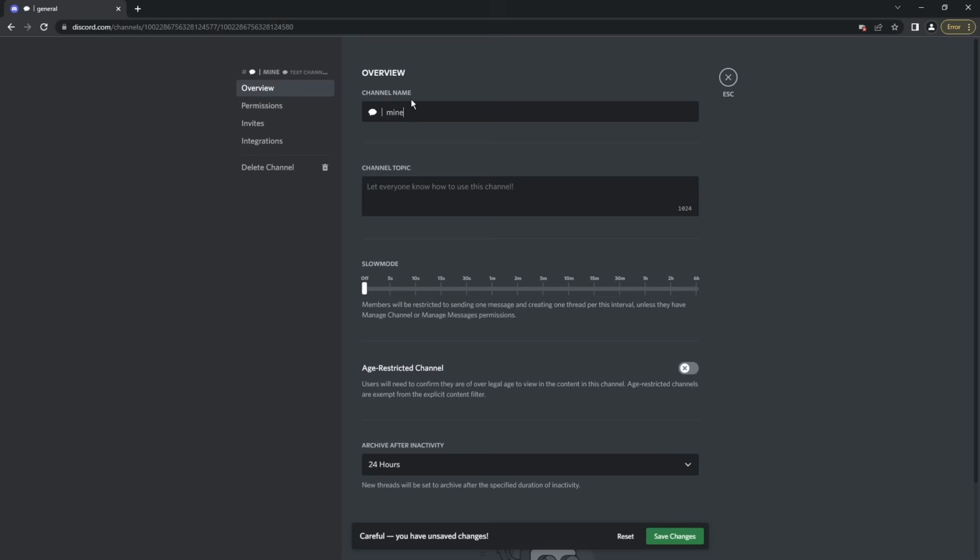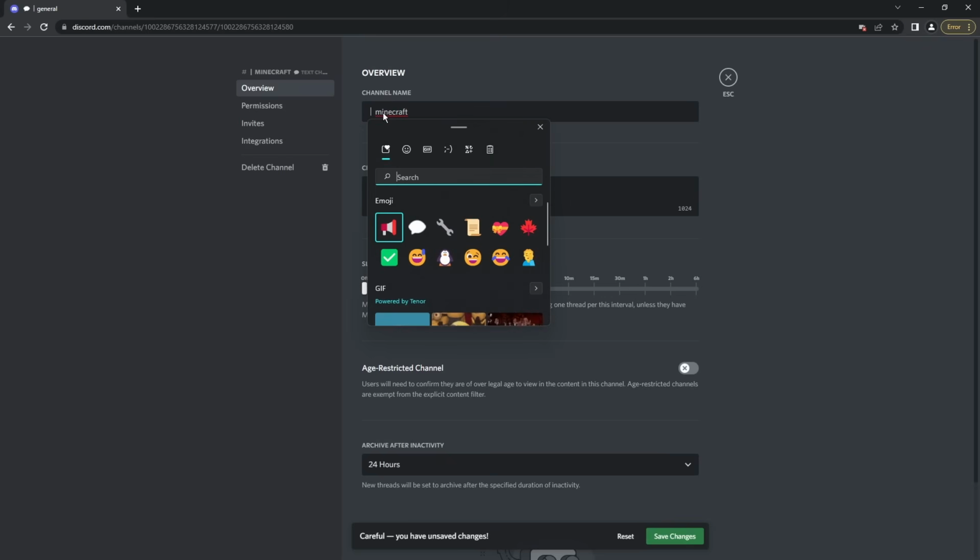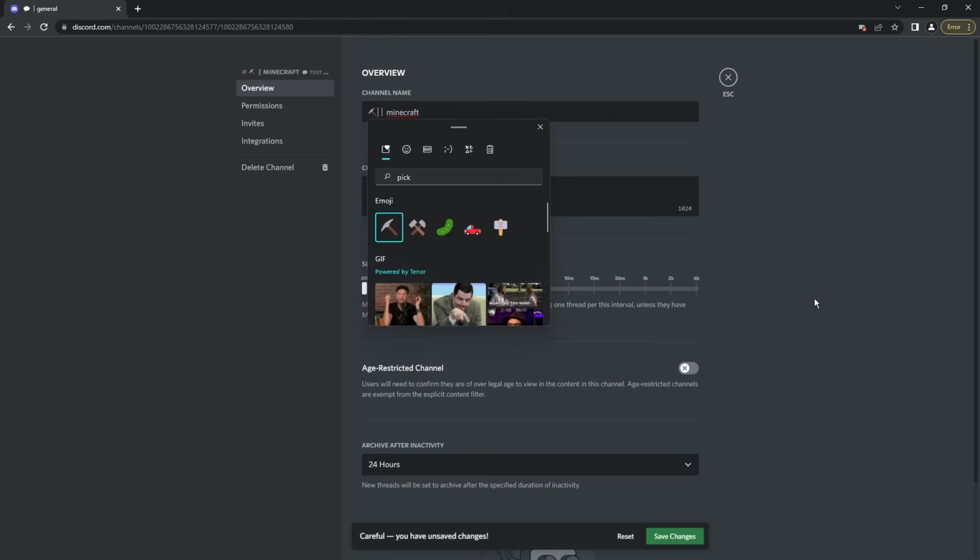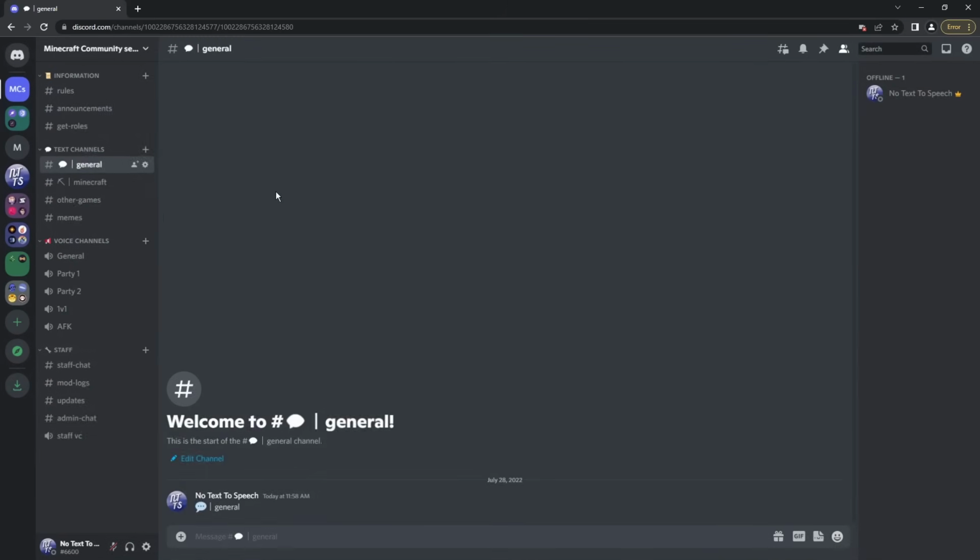Oh goodness, that's not Minecraft. And then to add an emoji, if you're on a Windows computer, just press the Windows key and period together, and it'll pop up with this emoji panel. And this is where you can put, like, I don't know, a pickaxe. There you go, Minecraft, save changes, and kaboom.